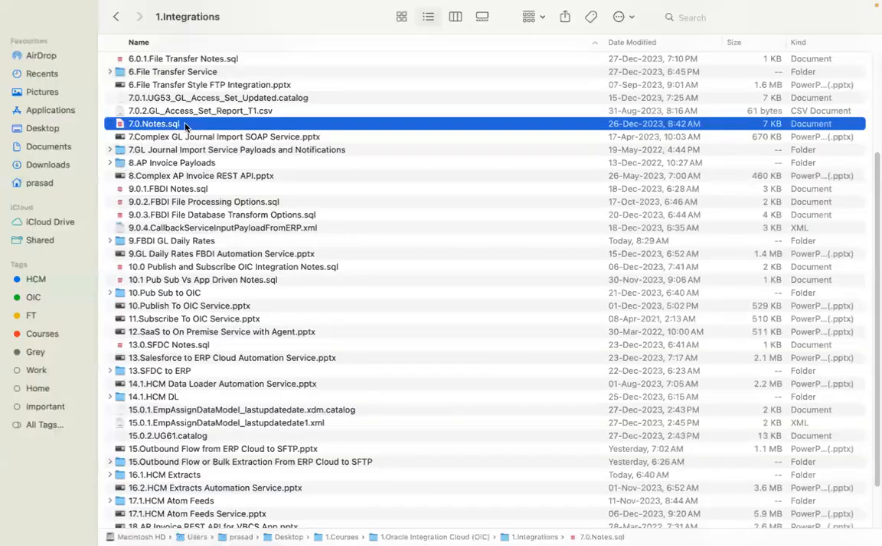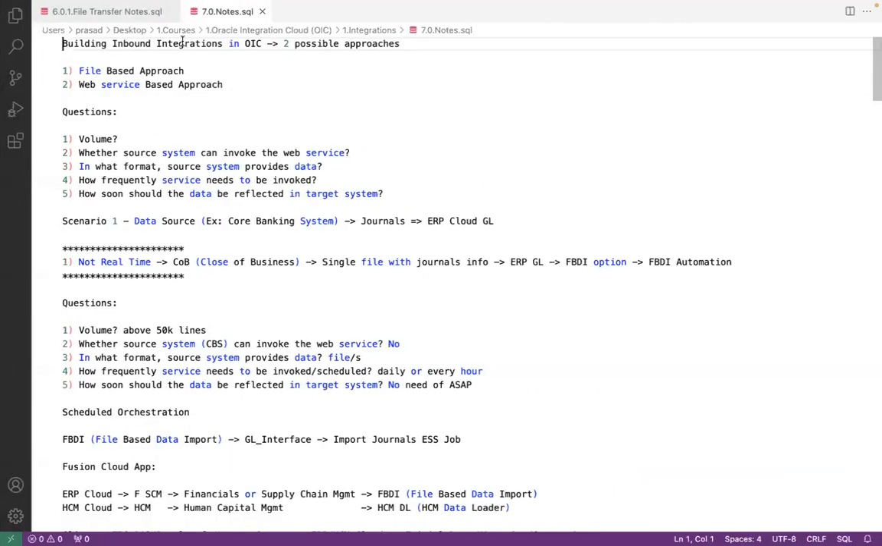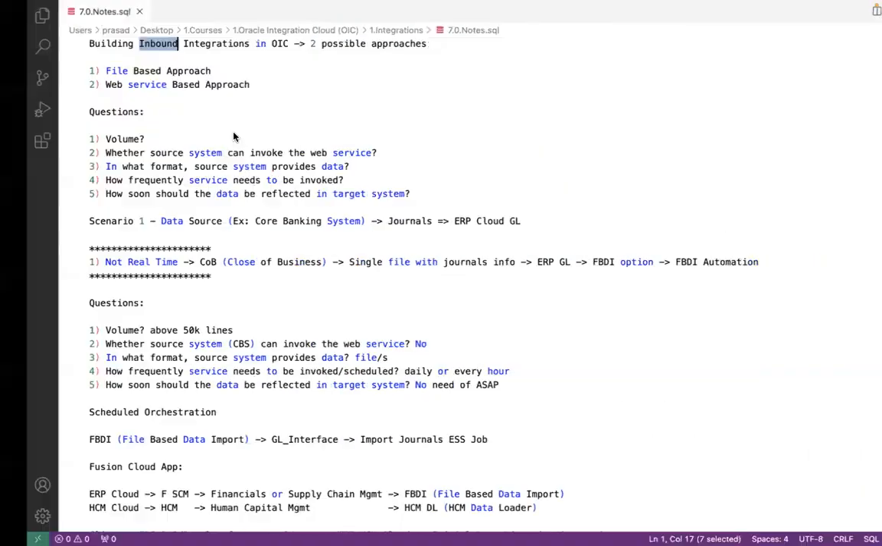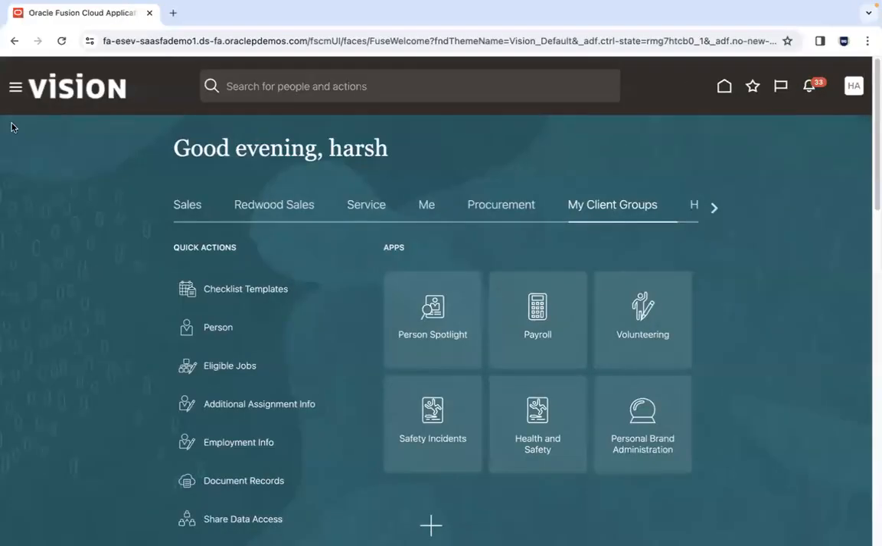Now, when we build the inbound integrations, first of all, what does inbound mean, guys? Inbound means you're going to get the data from another system. It could be journals from a core banking system, invoices from a billing system. It could be exchange rates coming in from an external vendor like Bloomberg. You need to load them into Fusion Cloud. Okay, how do we do it?